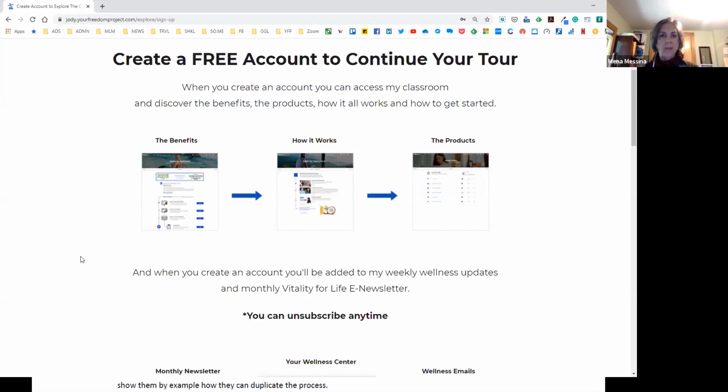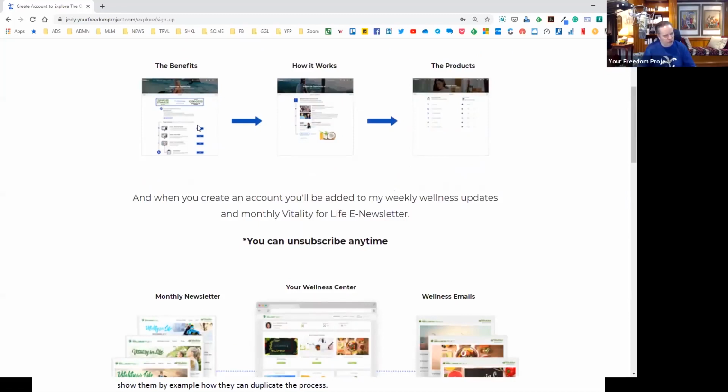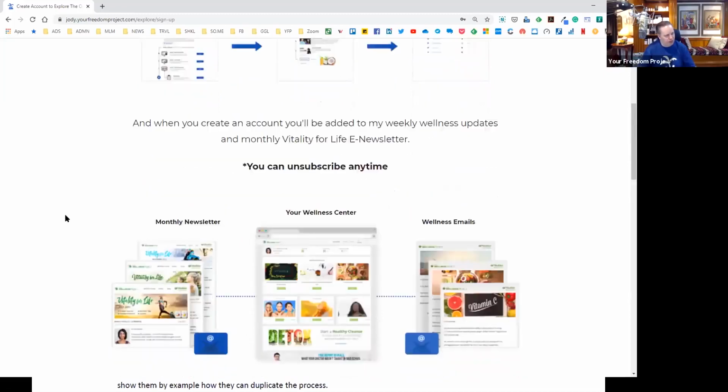But okay, so you want me to read this? Yeah. Create a free account to continue your tour. When you create an account, you have access to my classroom and discover the benefits, the products, how it works, and how to get started. Great. You can see we've got screenshots inside the back office. They do need to update the products one, but they're getting there. Okay, keep going.